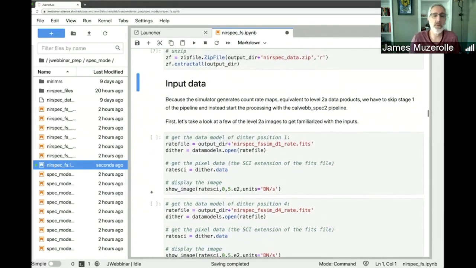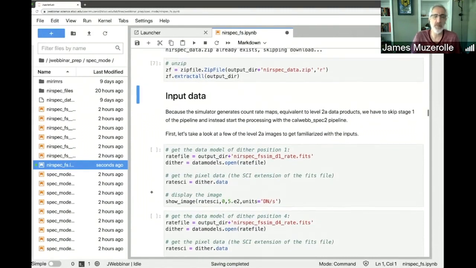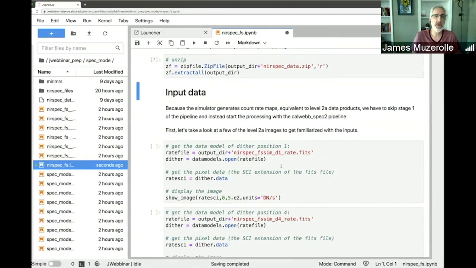Now, one thing to note, the simulator products are generally electron rate maps. It's usually not able to generate raw up-the-ramp data, so we won't be able to run the stage 1 pipeline with these simulated data products. We'll be starting with the stage 2 processing.